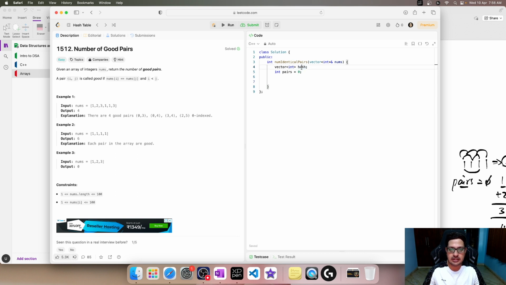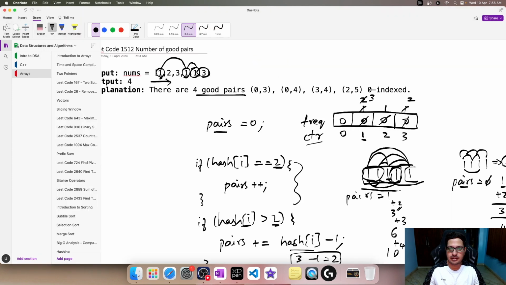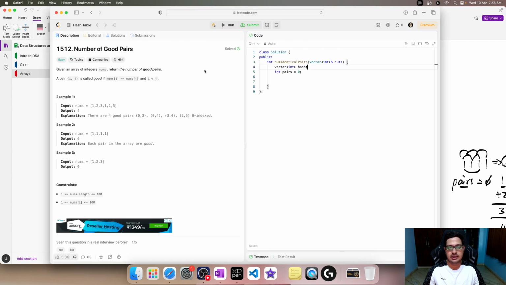What will be the size of this hash table, right? We know from this example that the size of this hash table was 4 because the maximum element was 3. But here we don't know. This nums array can have any number, right? So how do we build a hash vector generically so that it will accommodate all inputs of nums?